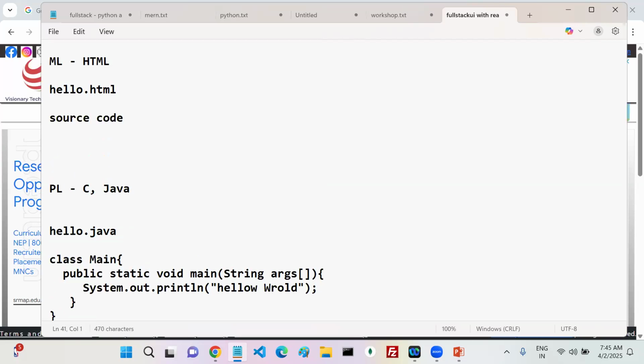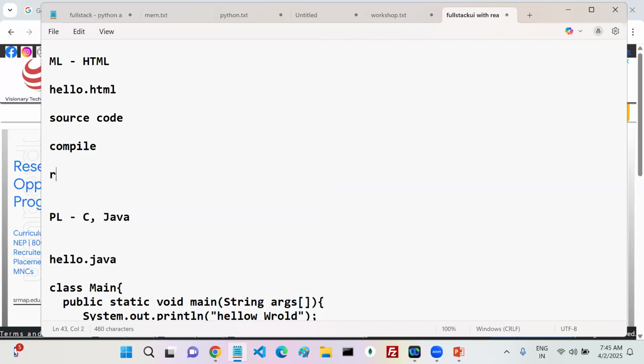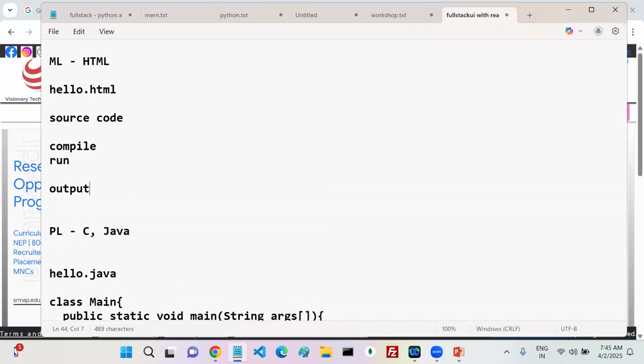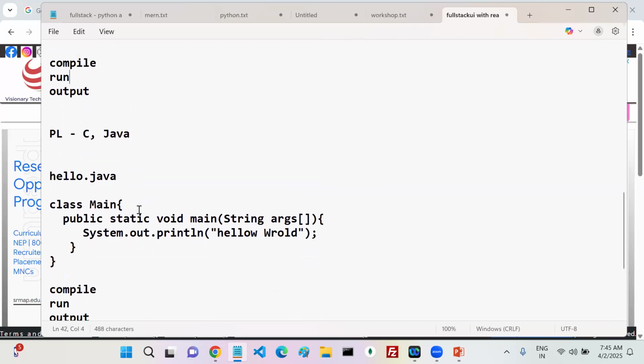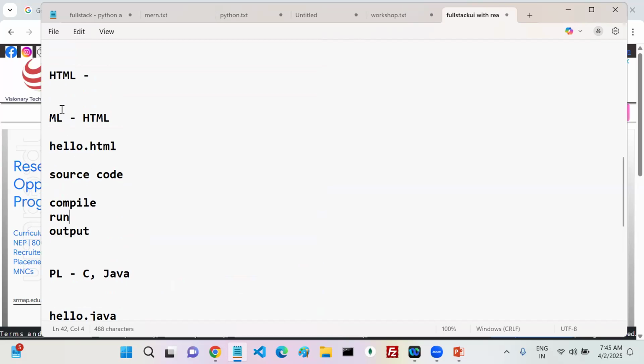Once you have written the code, what is the next step? You have to compile, then run it, and then see the output. If you see this procedure, there is no difference between a markup language and a programming language. But the difference is that in a markup language, once you complete your source code, there is no need to compile. It runs your program directly, and it gives you the output.